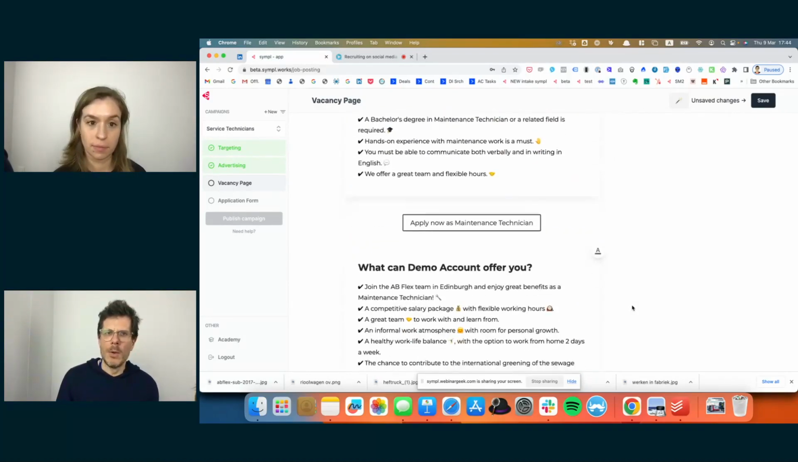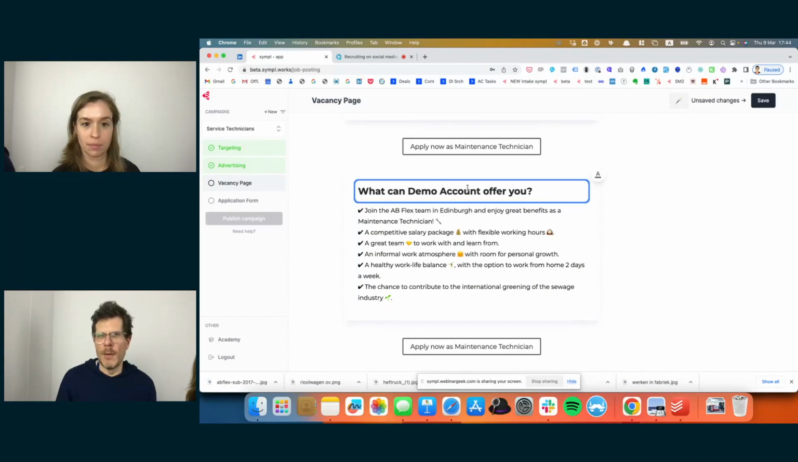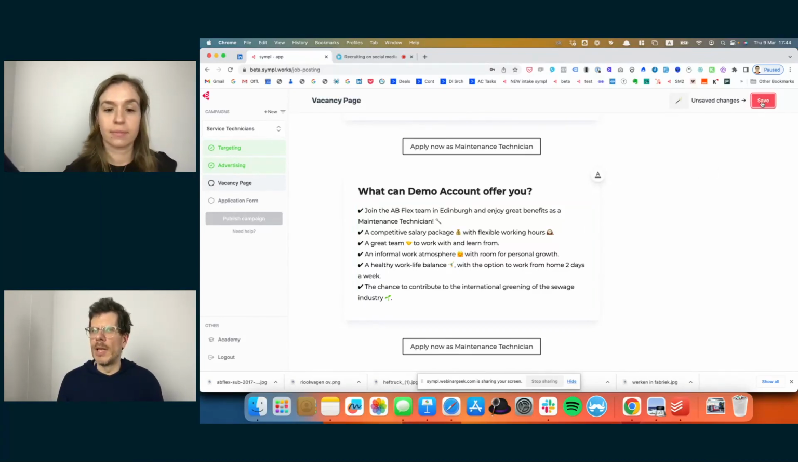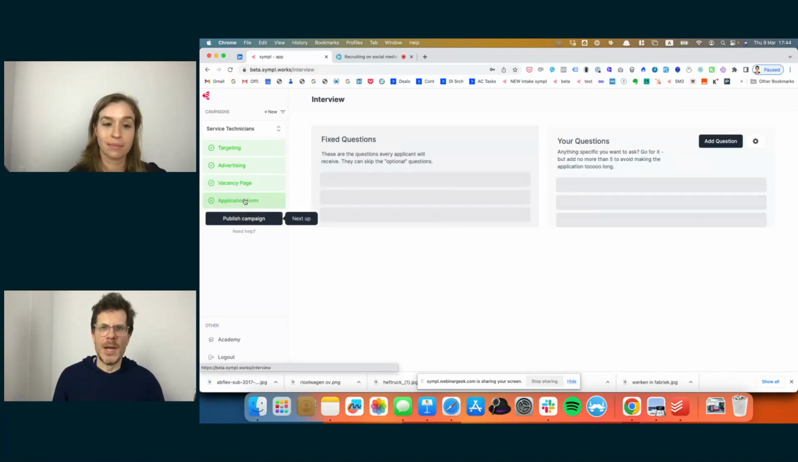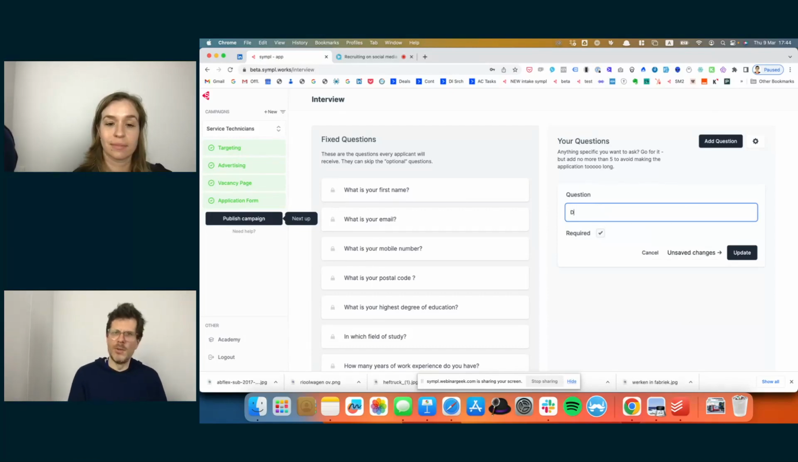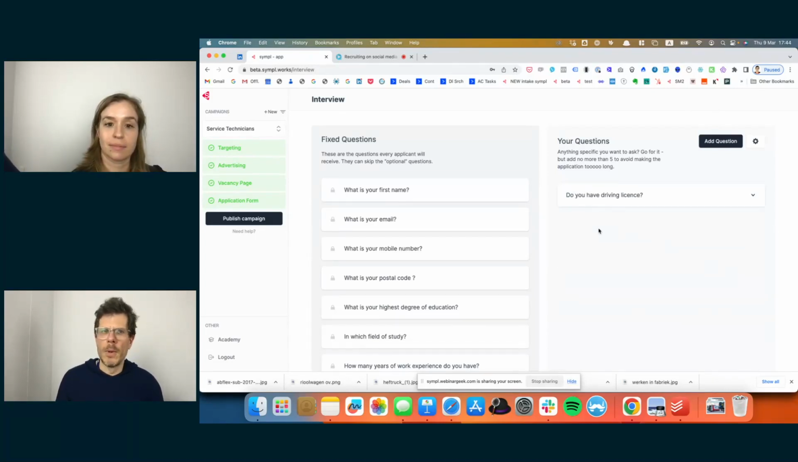But if you're happy with the text, and I'm using my demo account, that's why it's being shown here now. If you're happy with that, you just click on save, right? Then just to be on the safe side, I'm going to ask the candidates coming in whether they have a driver license. Otherwise, they can't really go and work for us.